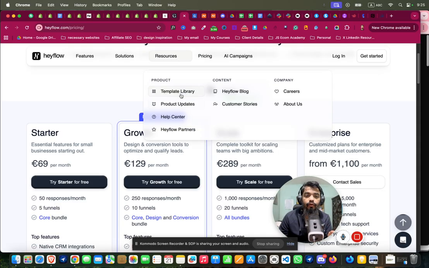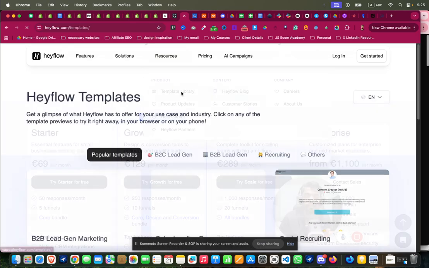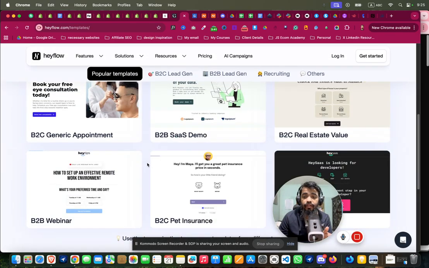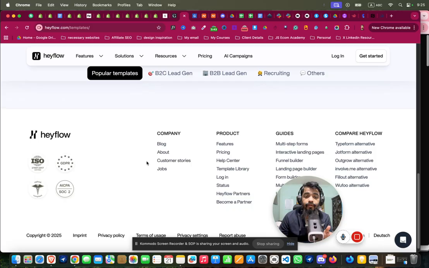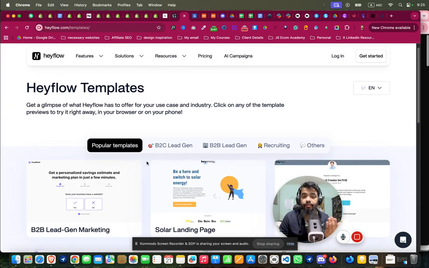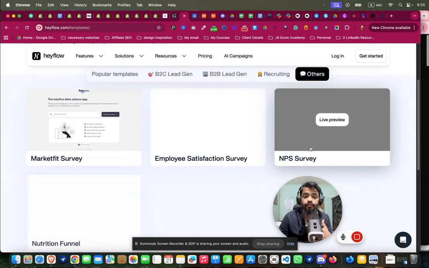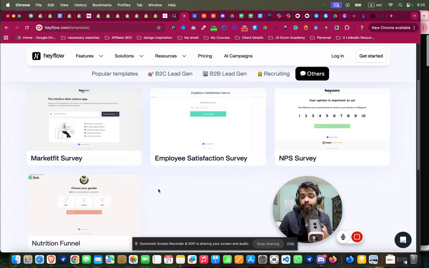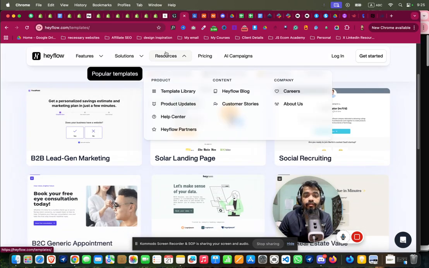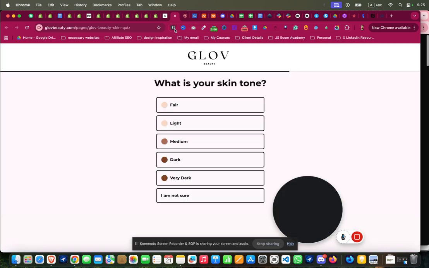You can go to their template library as well to see what type of templates are available. These are mostly for businesses, so some templates won't actually match the e-commerce use case, because many of those templates are made for B2B lead generation businesses. But you can customize those and make something very similar.